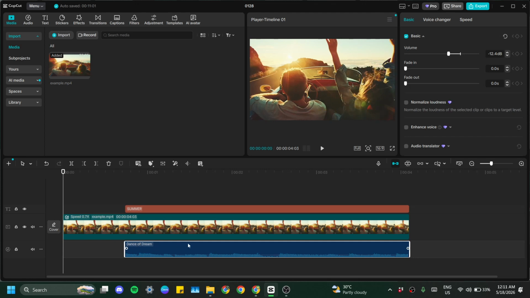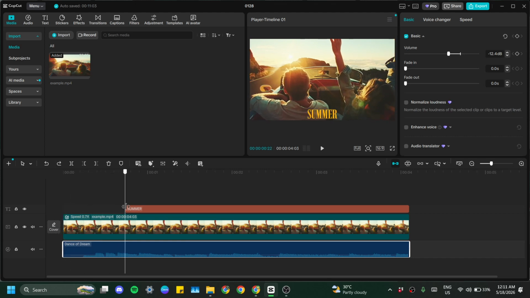Next, you'll remove the unwanted section. Move the playhead just past the mistake, silence, or extra sound you don't need. Again, make sure it's placed exactly where you want the clean audio to continue. Press Ctrl+B one more time. Now your audio is split into three parts: the good section before the issue, the middle chunk you want to remove, and the good section after.